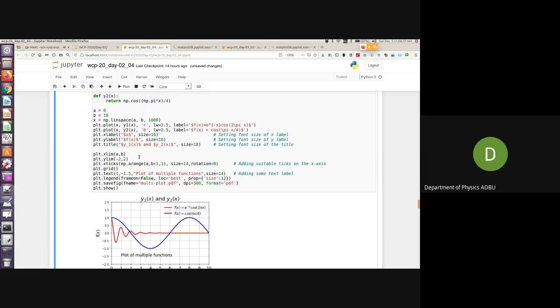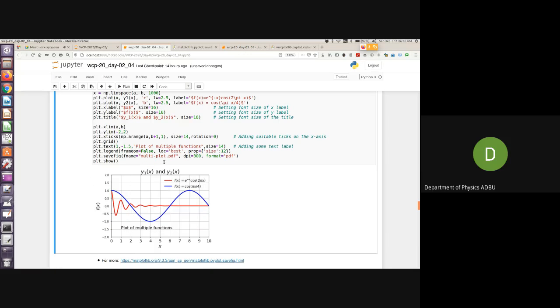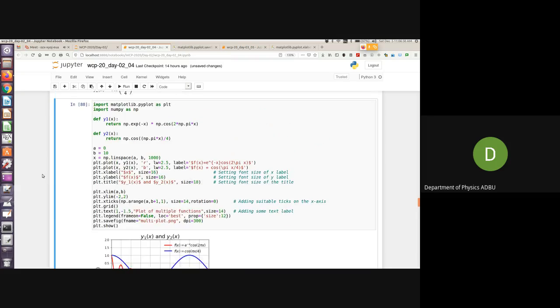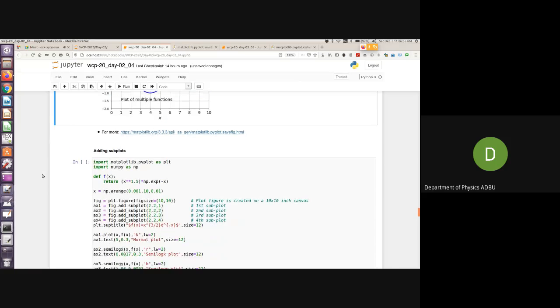So that's how you can save your plot. Let me change it back to PNG. If you do PNG, then you don't have to do this. By default it's PNG. So that's how you can save your files with different qualities.